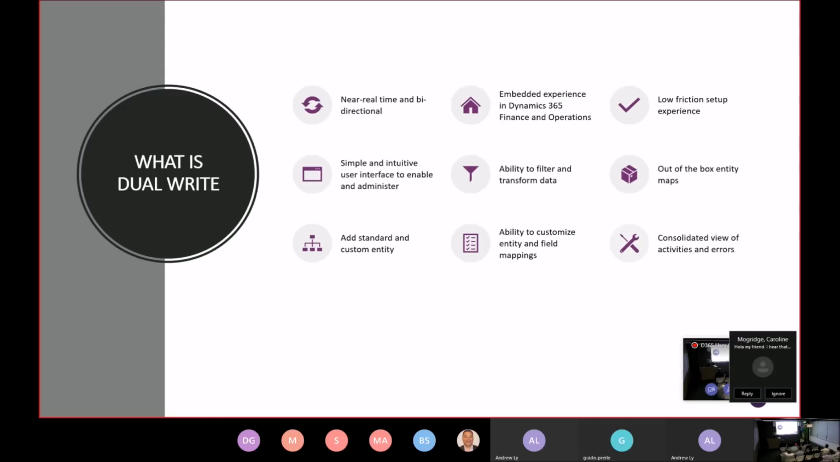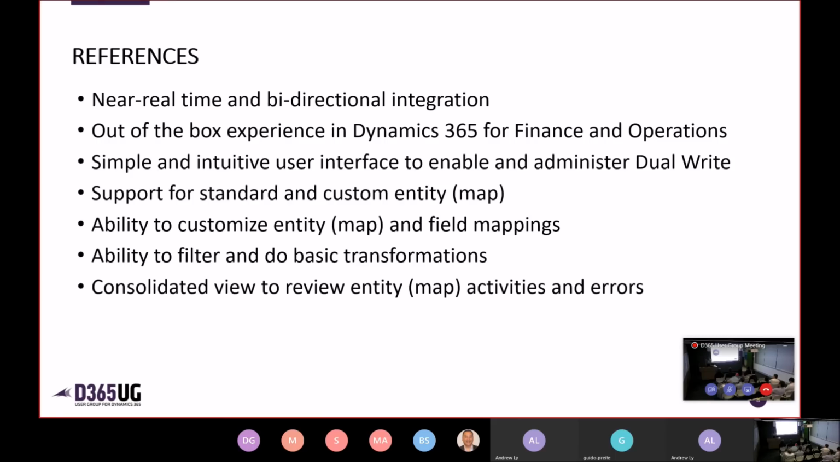Okay. You've got the opportunity to do some filters. You've got out-of-the-box entities that are going to be available. You can set up your own custom entities. You can customize the existing ones. You can also create new ones and do the formatting. So that kind of summarises the previous slide. I'll just give you a chance to read, but yeah, near real-time, out-of-the-box for FinOps, experience simplified and intuitive interface, custom or standard, filters, and basic transformations.